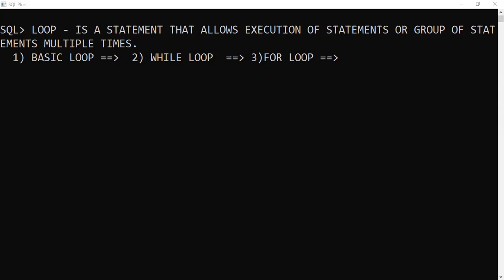Now, remember, when using these loops, we are talking about the execution of SQL statements. Of course, we can talk about multiple times, but we need to have some control statements again. We need to have some control statements.